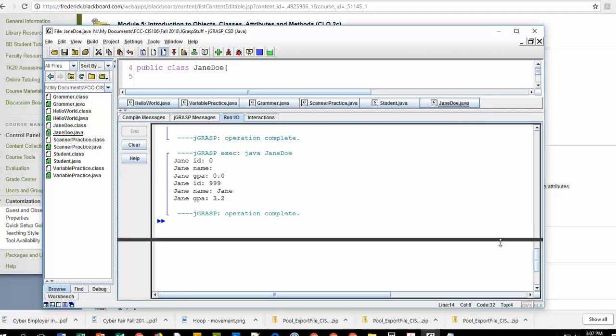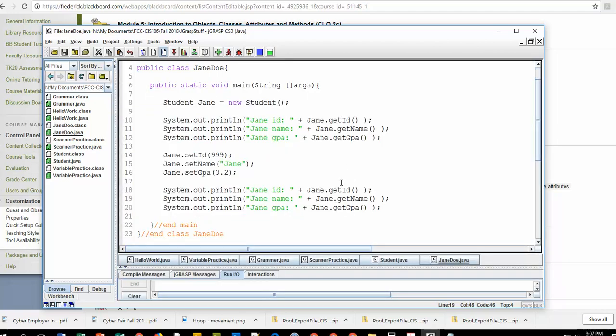And that is exactly what I want, because I'm saying for this student object called Jane, I want to get the ID, I want to get the name, I want to get the GPA. I can create another student. Now this is a little goofy because the name of the file is Jane Doe. But just to show you I could do more than one student, I'm going to create, well, we'll call it Sally. And Sally is also a new student.